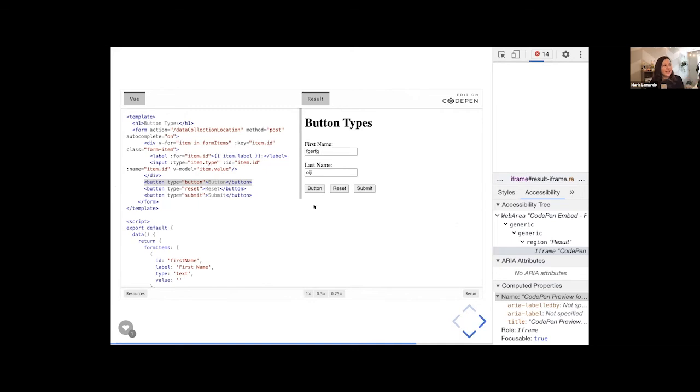If I press this button that has a type of reset, then it empties my form. So it empties out all of my input fields. And then if I hit submit, then it submits.